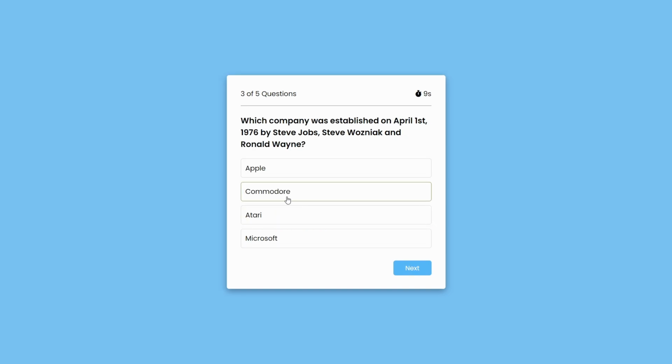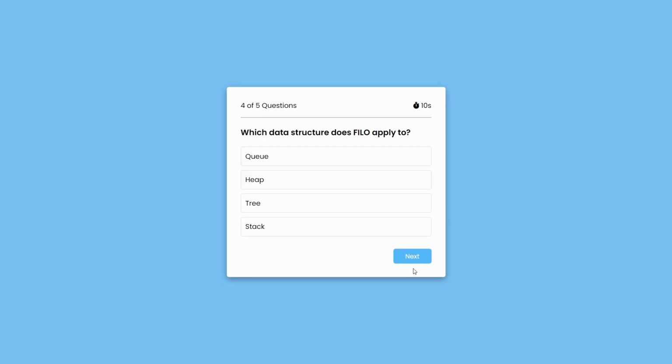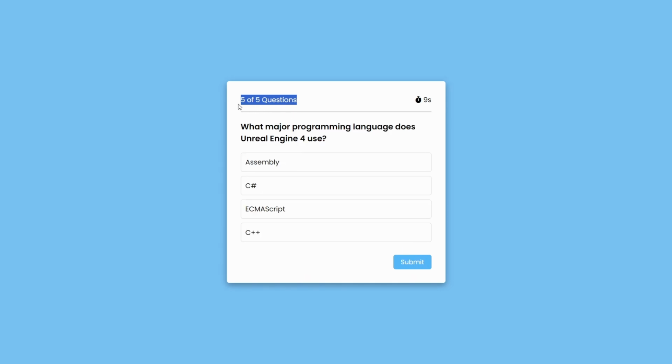Then I will hit next. I will do the same. And if I hit next, what will happen if the timer ends? When the timer ends, we cannot select an option, and all the options are disabled. Then we have the option to hit next. Right now we are on question 4 of 5. Here we have a next button. Once we hit this, now we are on question 5 of 5.